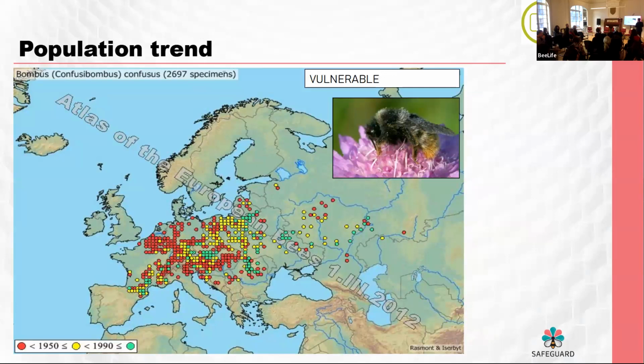So what does it mean from a concrete point of view? I will just give you two maps here with two bumblebees. These bumblebees are hairy bees. And you can see a map with dots, and every dot has a different color. You have green dots, yellow dots, and red dots. The red dots are the old reports, and the green dots are the recent reports.